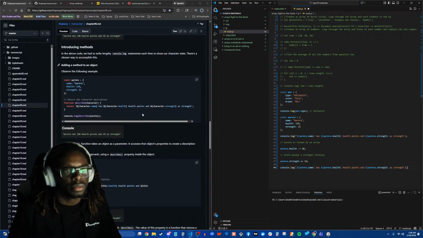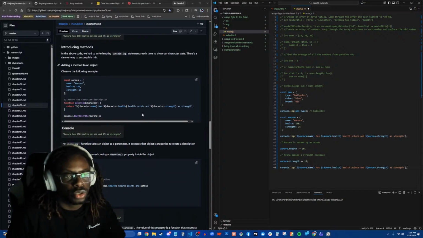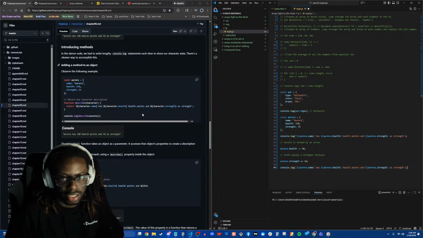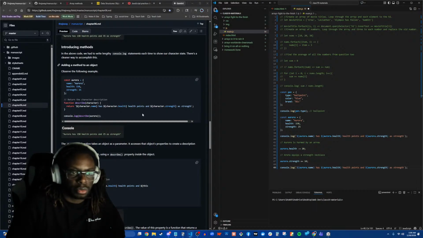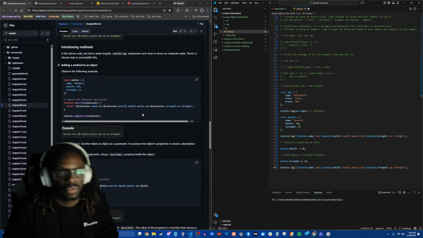Introducing methods. In the above code, we had to write lengthy console log statements each time to show our character state. There's a cleaner way to accomplish this, adding a method to an object. Observe the following example.